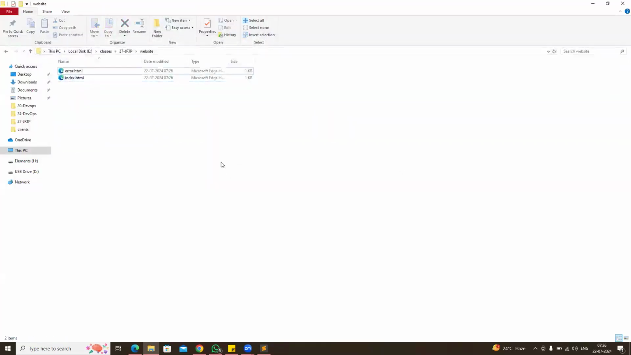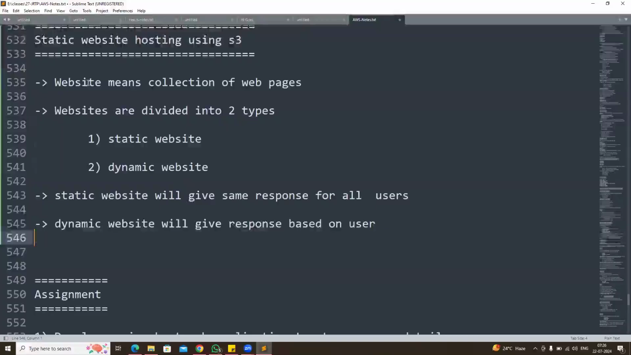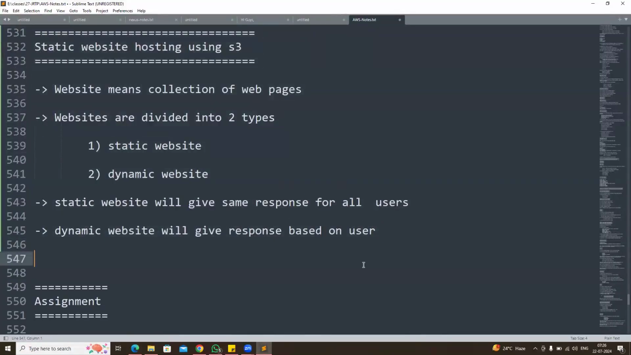Now I want to make this website public. So that's where we can use S3 for hosting one static website.